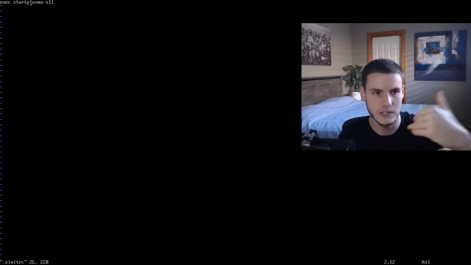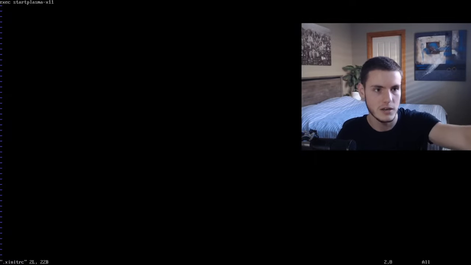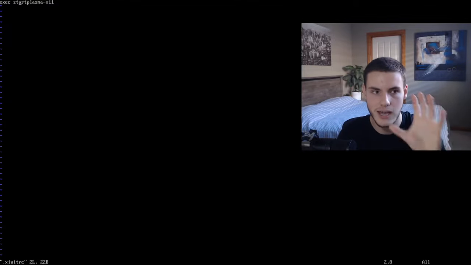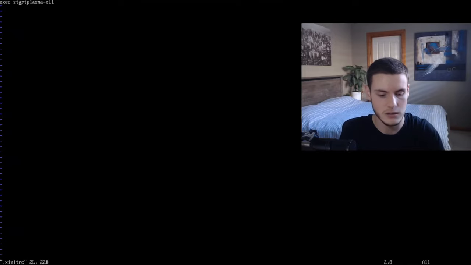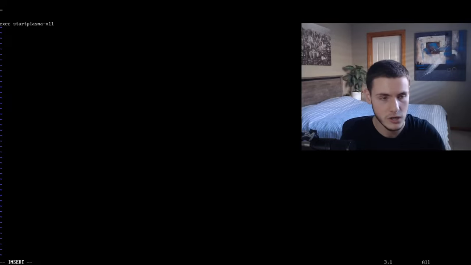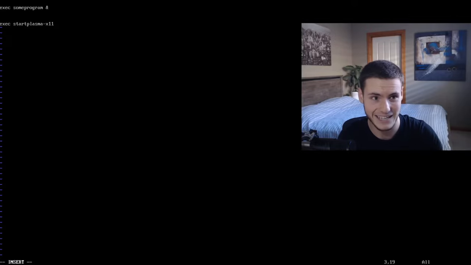Now, if you're watching this in the future, this might have changed. It might be exec startkde or something like that. But you just want to execute the program that starts up KDE. And alongside that, if you want to run some other programs that start before, then all you'd have to do is exec, let's say, some program, and then all you have to do at the end is type an &, and now execute that program, and it'll be running along.